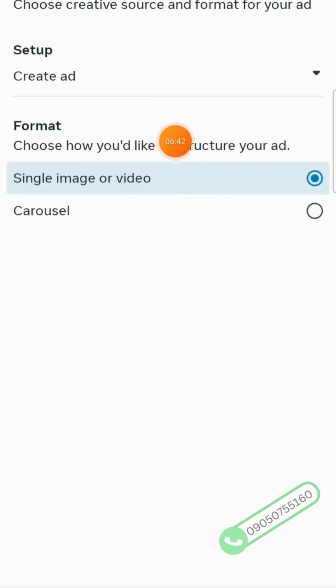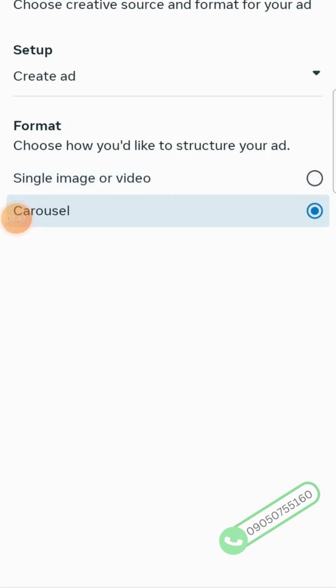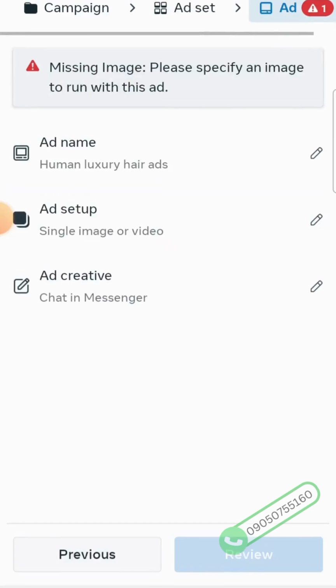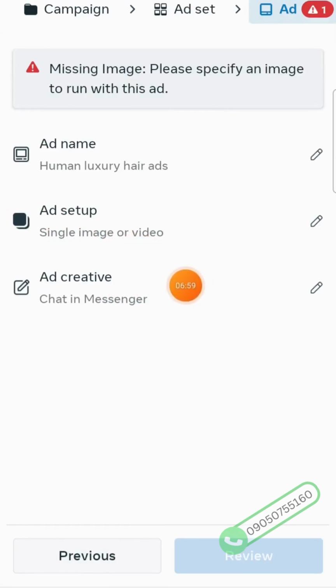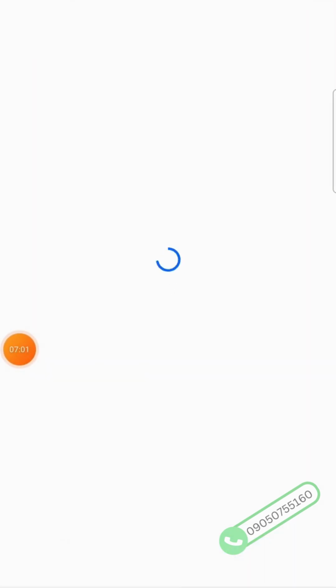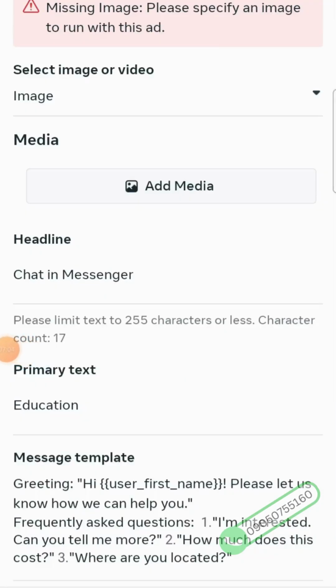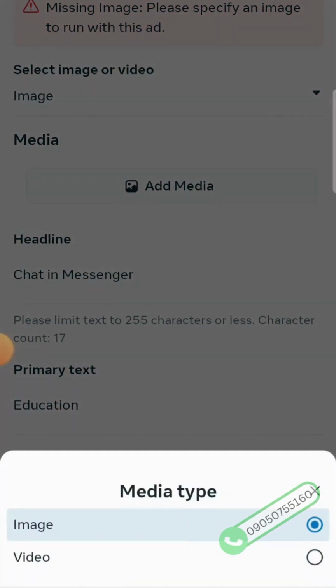So you need to choose the format. What format do you want to use? Do you want to use a video or image, or do you want to use carousel? Remember carousel, right? But in this ad, we're not using carousel. We're just going to use an image or a video. Then we go back. The next thing is to click on the creative, which is where the whole magic happens. The first thing is you need to select whether you want to use an image or a video. Now remember we downloaded that image. If you want to use a video, you change this to video. But I want to use an image, so I leave it at image.